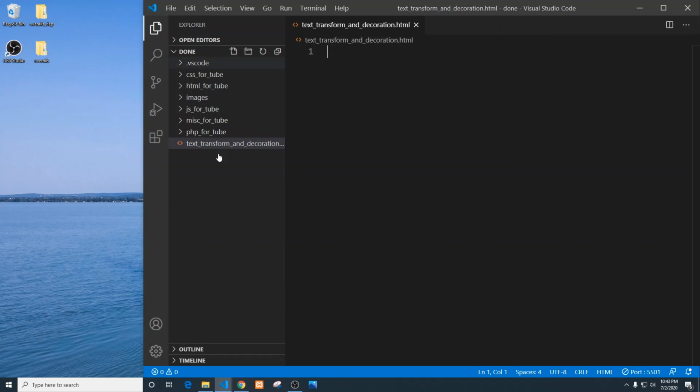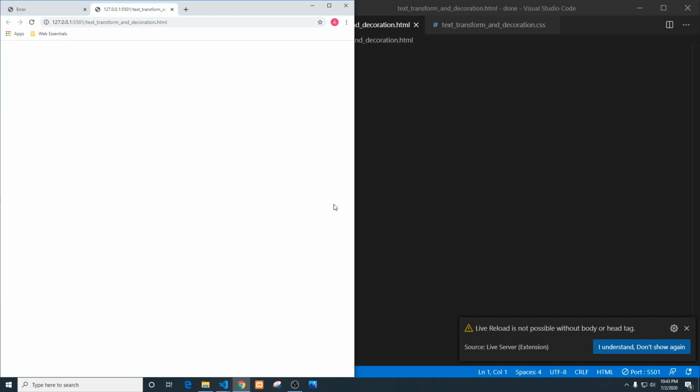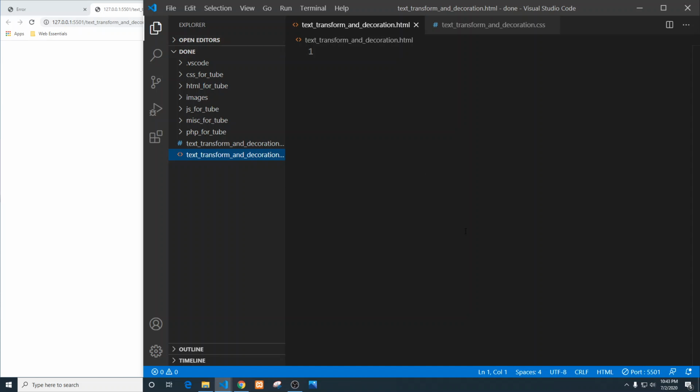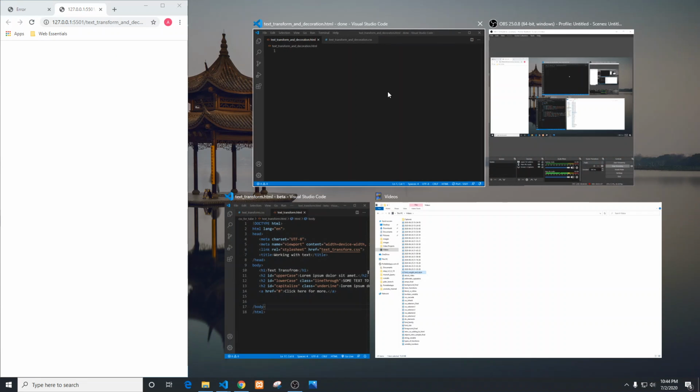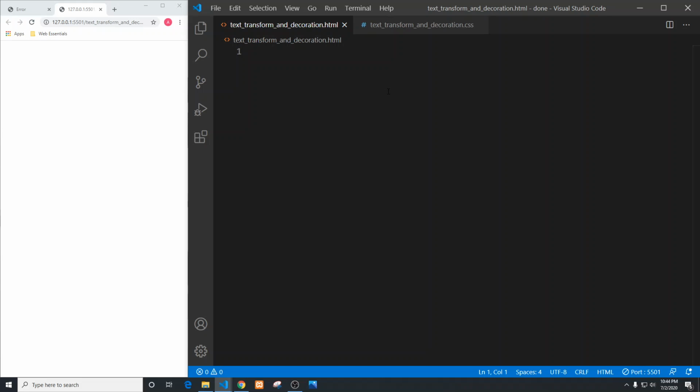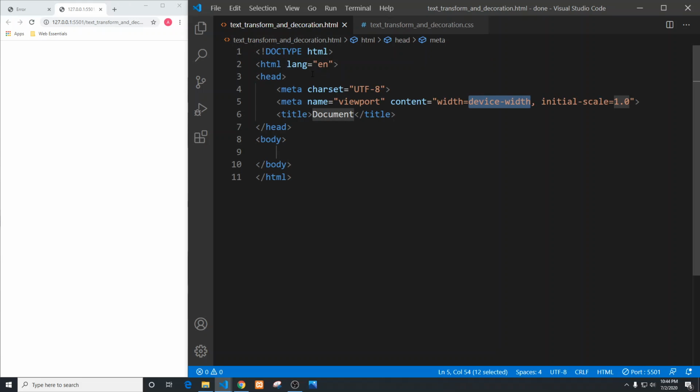So that's HTML. And let's create the actual CSS file as well. Text transform and decoration.css. That'll work. We'll open this up using Live Server, which is again one of our extensions which you can download for Visual Studio Code. We'll close this out and let's shrink this down a little bit. I think that'll work. And let's go on ahead and add some markup.